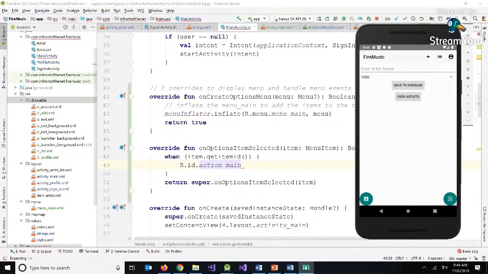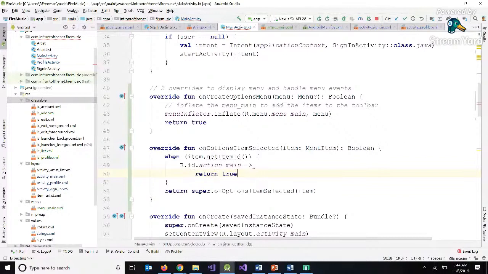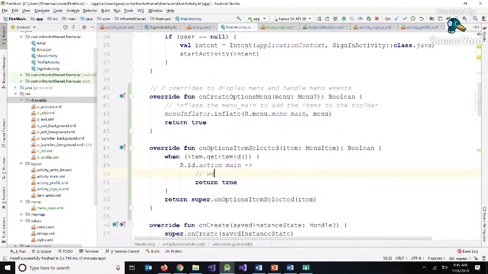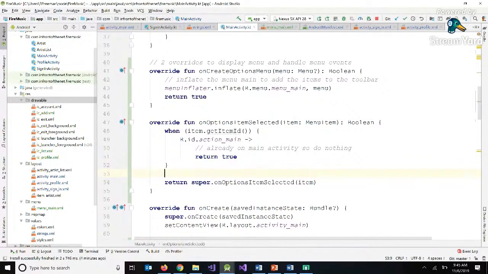Right, we don't need to do anything. We can just return. From main activity, if you click the button that goes to main activity, we don't have to do anything. We'll just stay where we are. There's no need to reload it. So in this case, we won't do anything. We'll just return. Already on main activity, so do nothing. So that's one scenario.